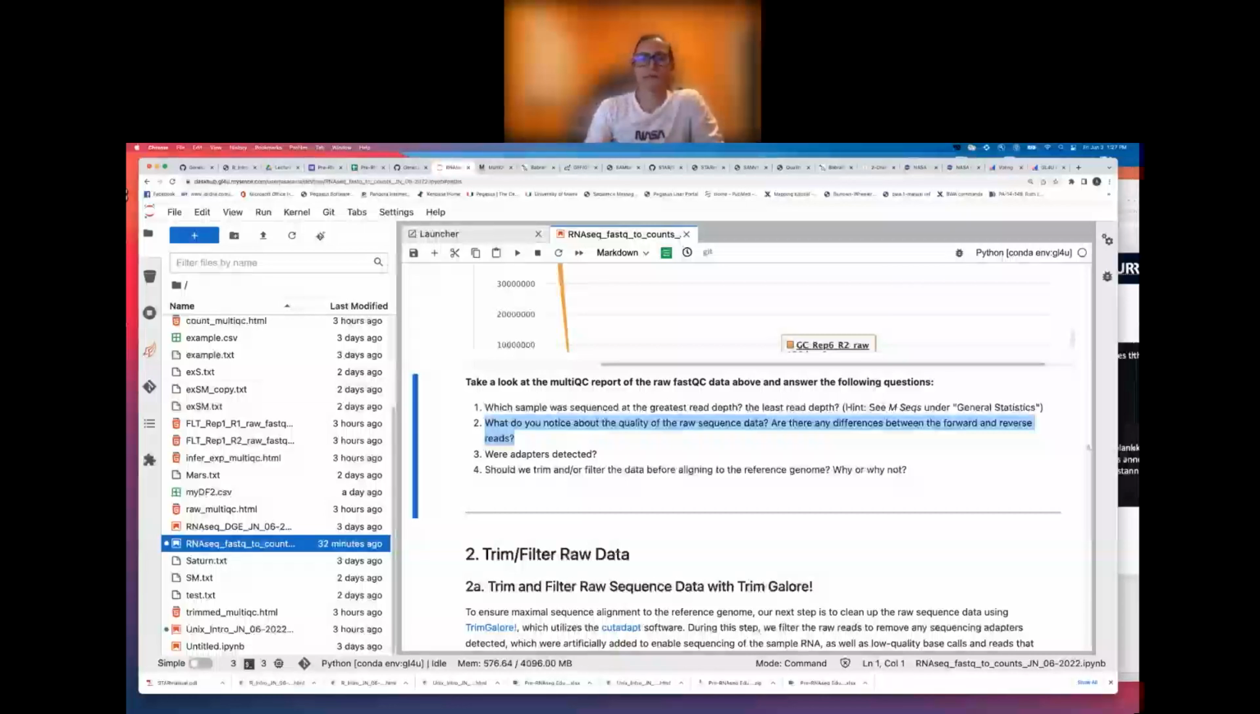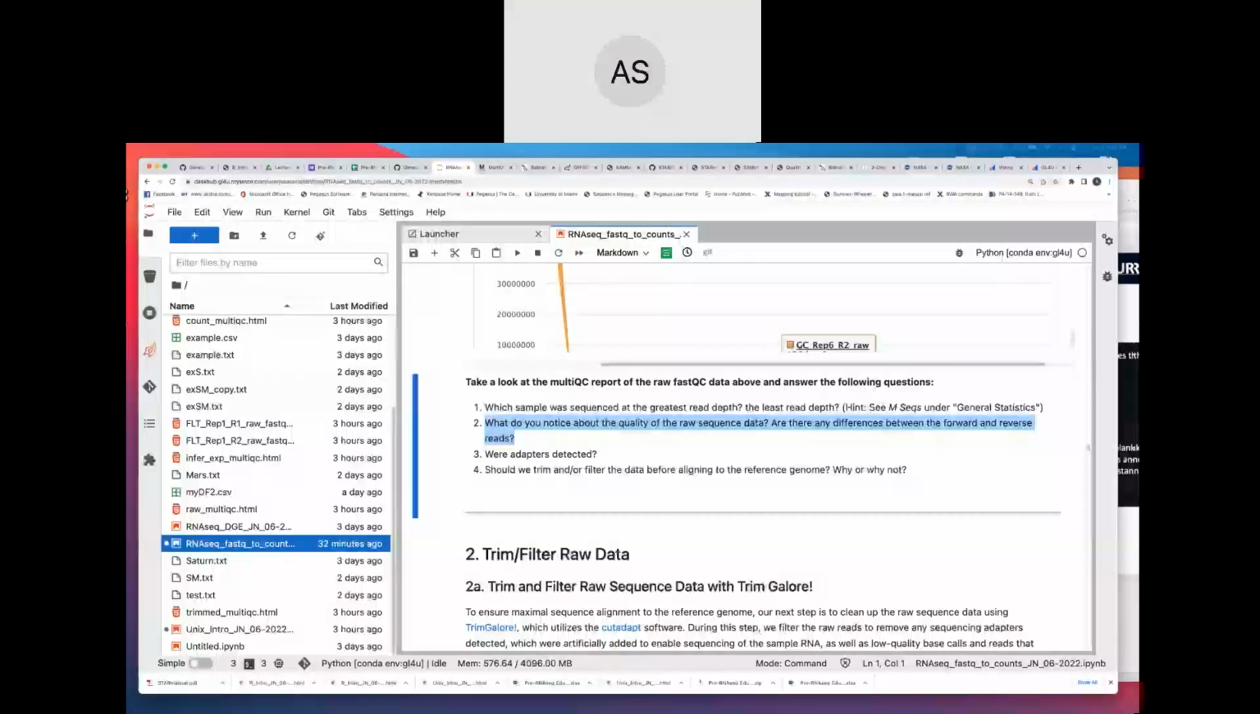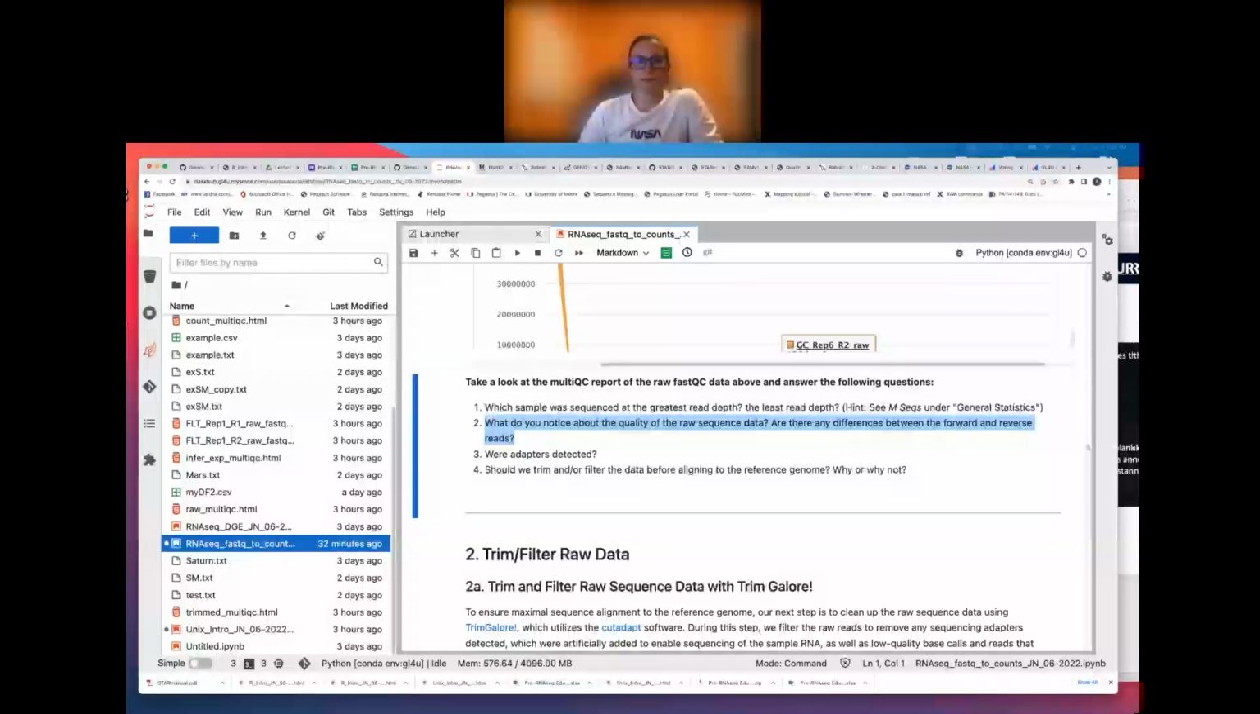All right, we've got 6 answers so far. Awesome. So what do you notice about the quality of the raw sequence data? Any differences between forward and reverse reads?